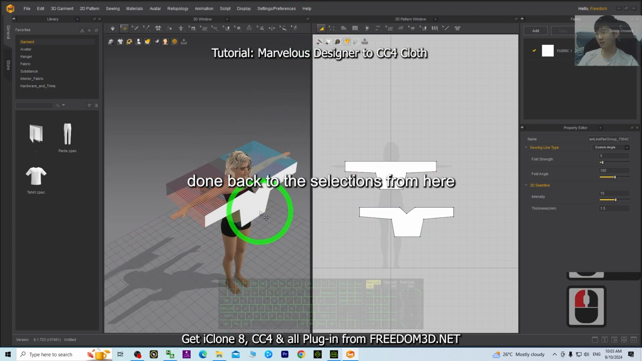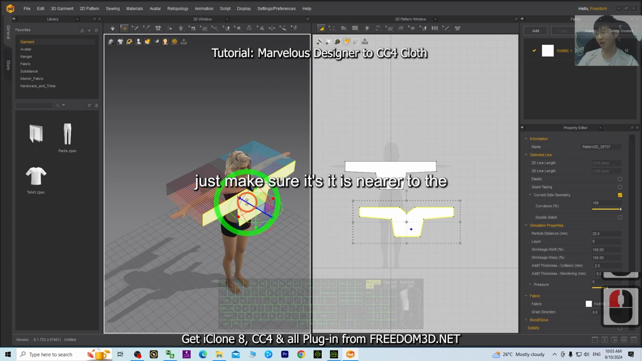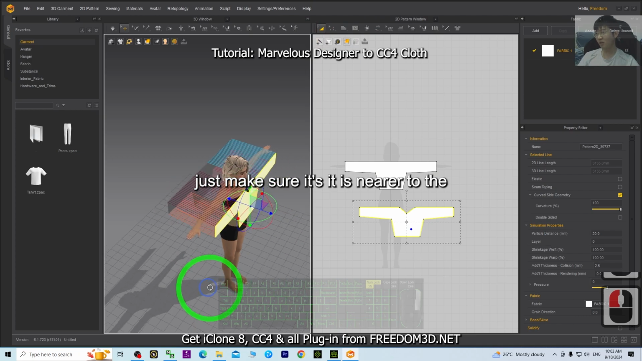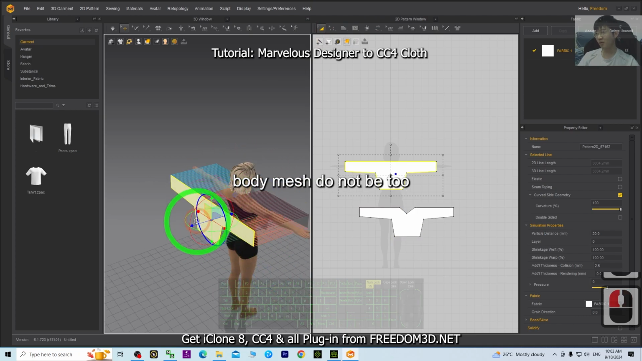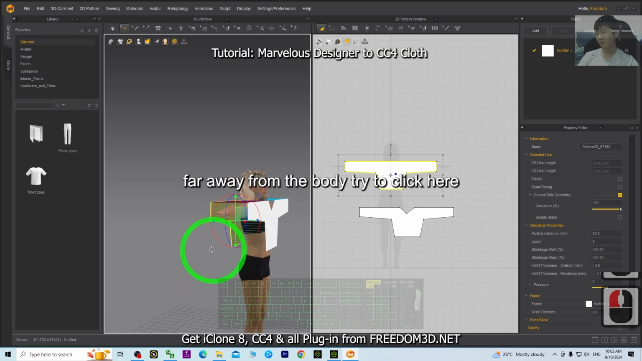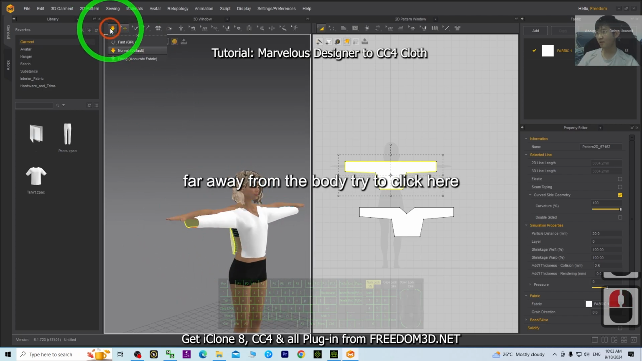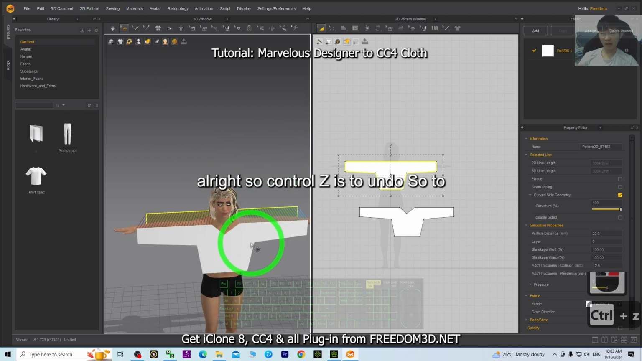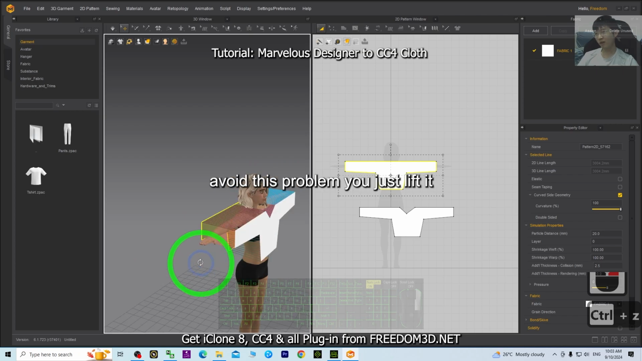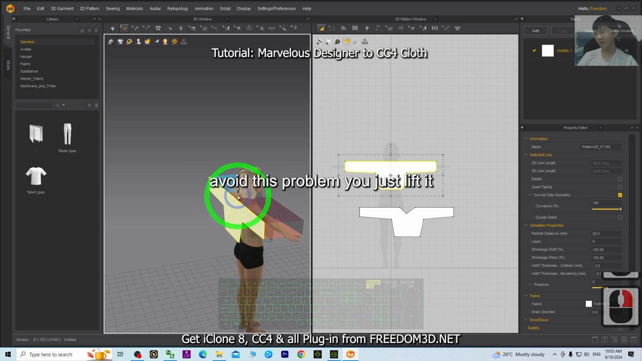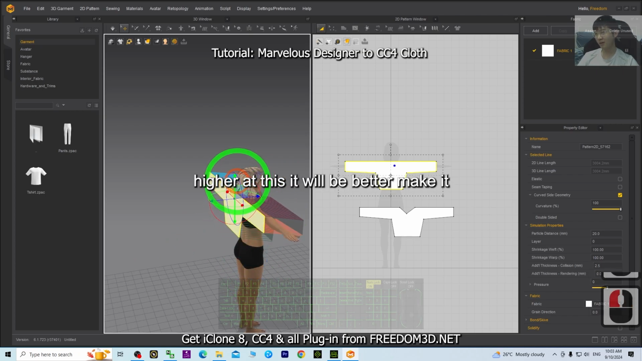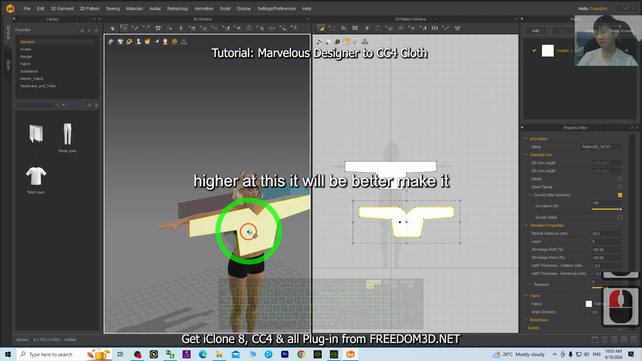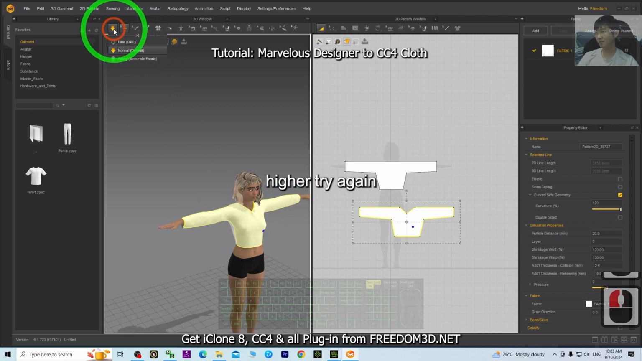Back to the selections. From here, make sure it is nearer to the body mesh. Do not be too far away from the body. Try to click here. Right. So Ctrl Z is to undo. To avoid this problem, you just leave it higher like this. It will be better. Make it higher. Try again. Done.